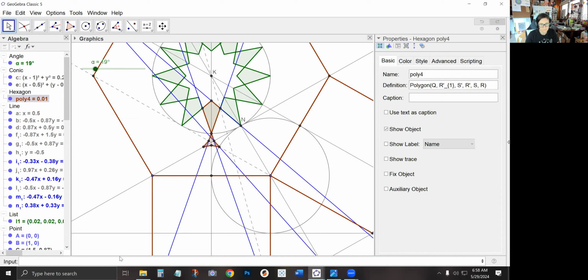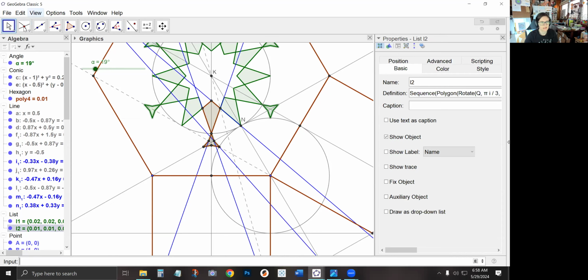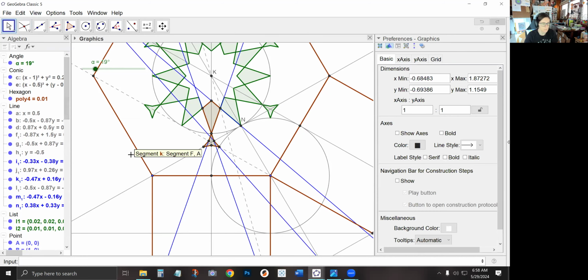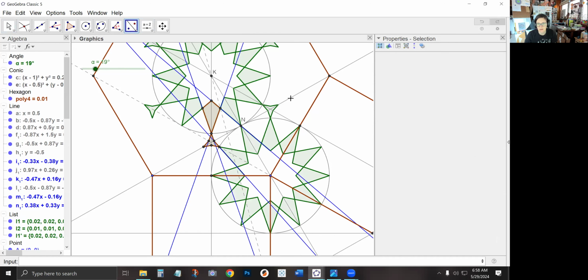Poly 4. I want a sequence of rotations of poly 4 by pi I over 3 about k, where I goes from 0 to 5. So that only has 6 symmetry. All right, we're getting there. So I can quickly get another ring of kites by reflecting over this line. Cool.